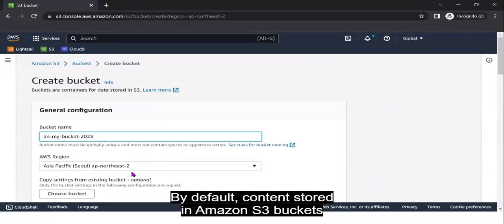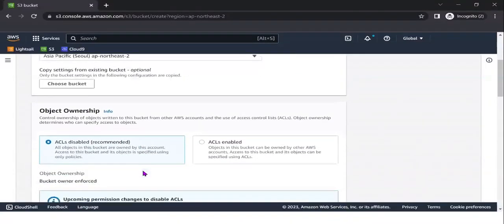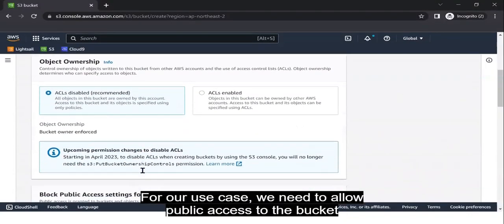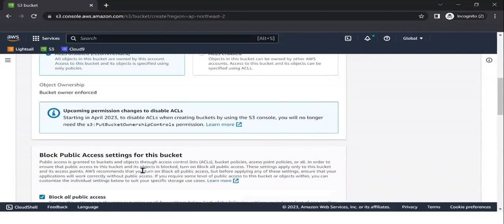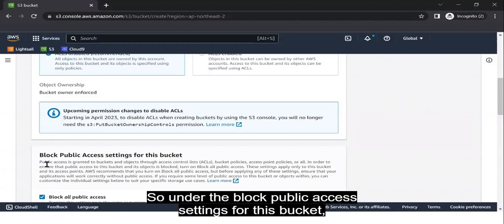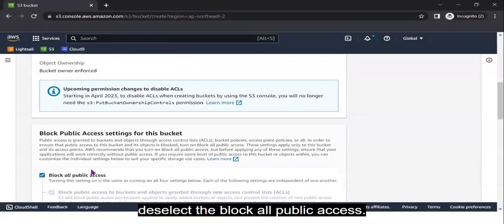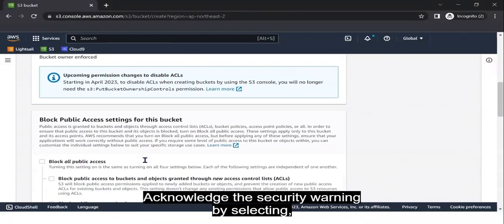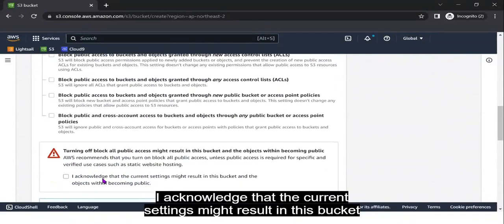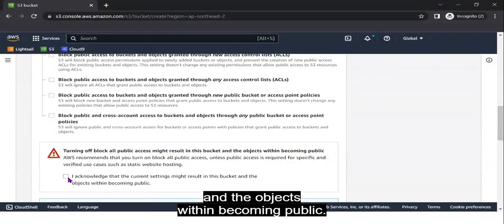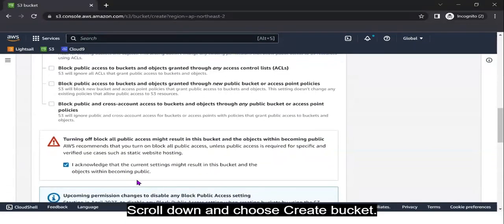By default, content stored in Amazon S3 buckets cannot be accessed publicly. For our use case, we need to allow public access to the bucket so users can download content. So under the Block Public Access settings for this bucket, deselect Block All Public Access. Acknowledge the security warning by selecting "I acknowledge that the current settings might result in this bucket and the objects within becoming public." Scroll down and choose Create Bucket.